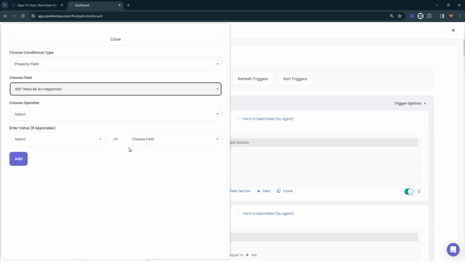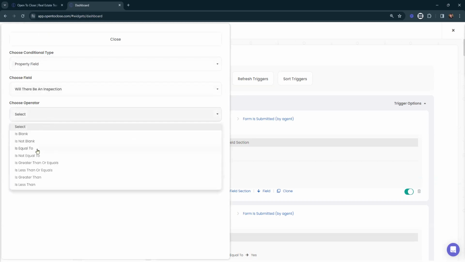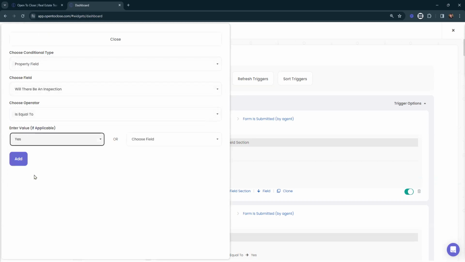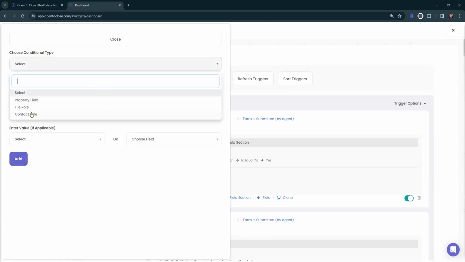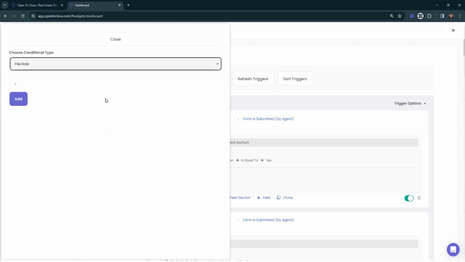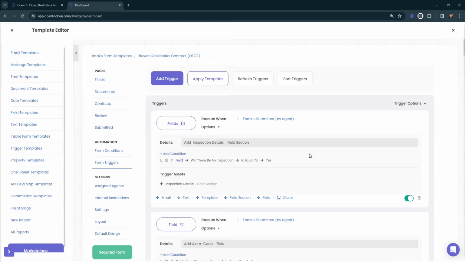The property field that we want is, will there be an inspection? Very similar to how we built out our form conditions, we want that same condition to be used throughout our system. Will there be an inspection? We want to say if it's equal to yes, then we want this field section to come on. If you need to add on another condition, let's say we wanted to also add on a contact role or a file, I could select those and add them here.